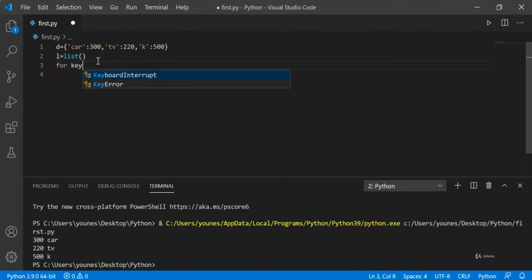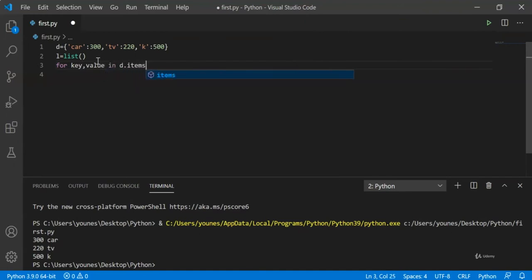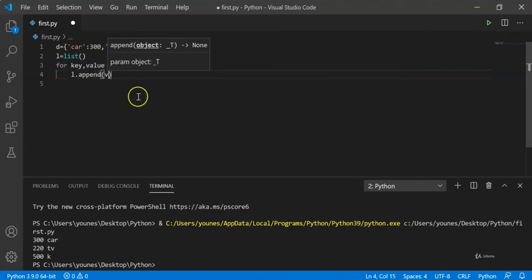So for example, for key and value in d.items, and as we said before, this will return a list, and we are going to pass through every key and value, and in this case we are going to append to the list we just created, l.append, not the key and value. We are going to append the value followed by the key.